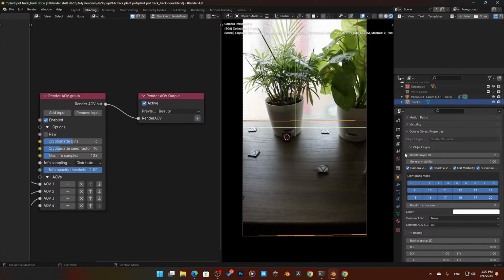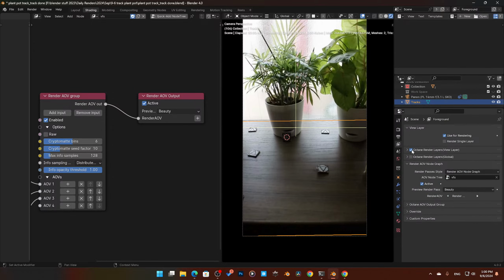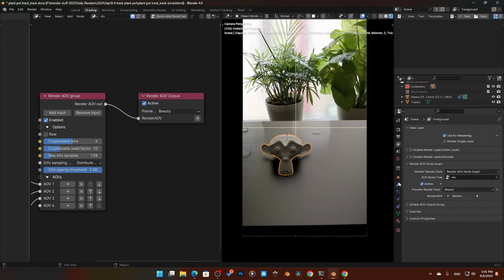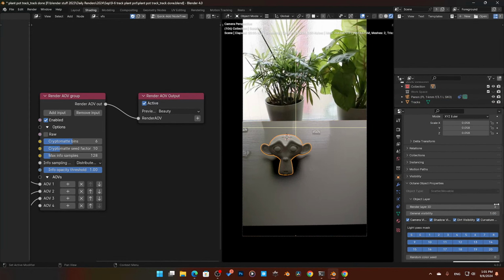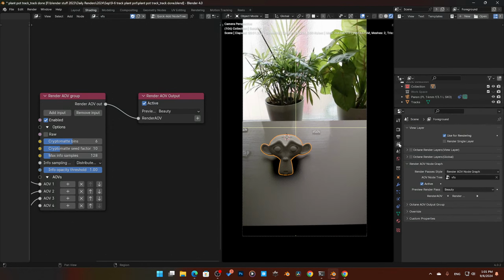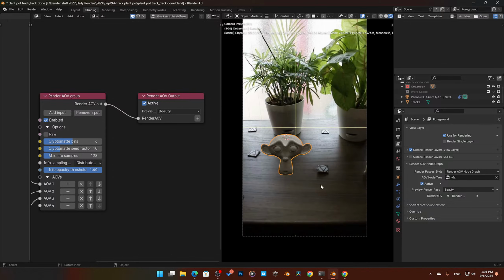Suzanne. Hang on, where is she? Let me just turn this off. Okay, there. Click on Suzanne. Back here. Give this a 1. Nice. Okay. Go back to my render layers and activate them. Boom.